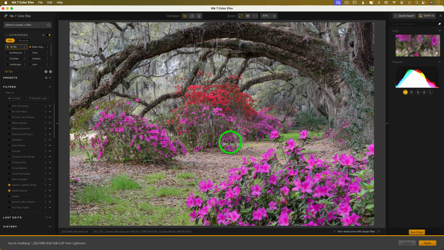So what's my beef about this image? Okay, this image I think is a little bit chaotic. So I'm going to show you my favorite filter for taming a complicated scene. And I'll show it to you on two very different types of images.